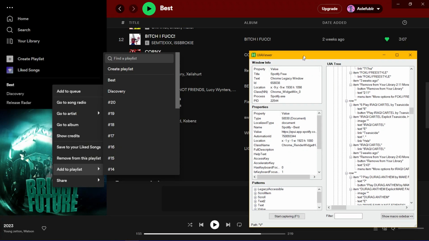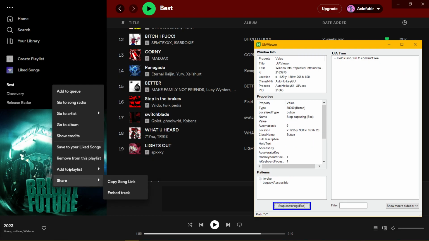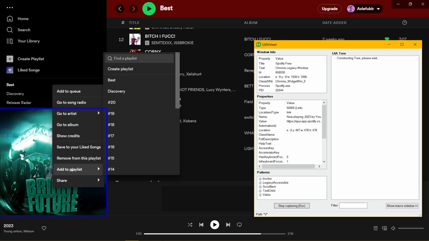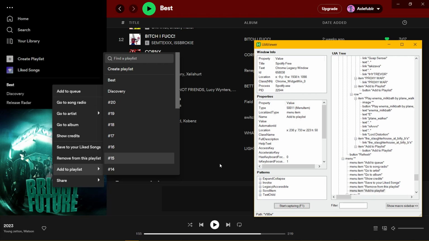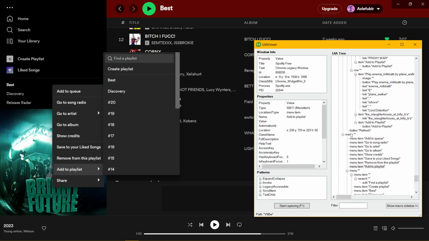Yes, so we specified that menu type, but how do we even get it? So let's search for add to playlist first. It's constructing the tree, which once again is pretty huge. And here it is, add to playlist. We want to find this menu first to limit down our search. And here we have properties, which is the important thing.